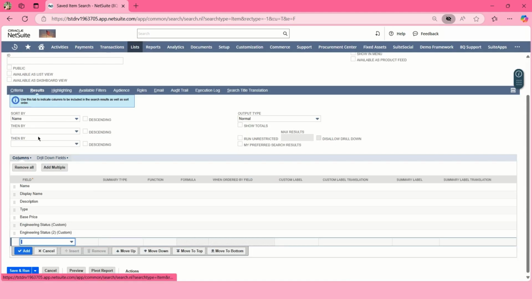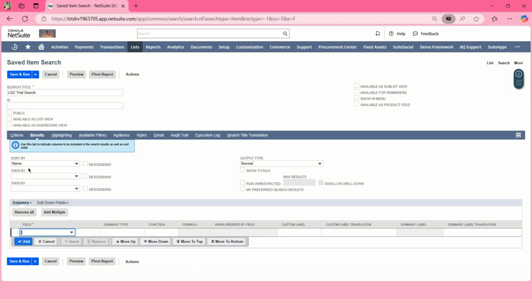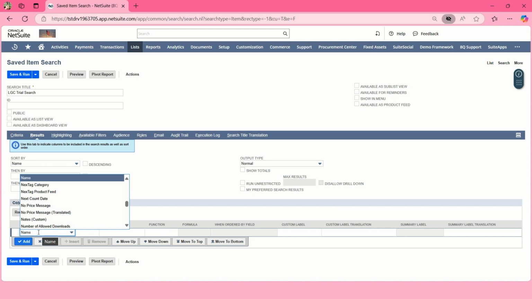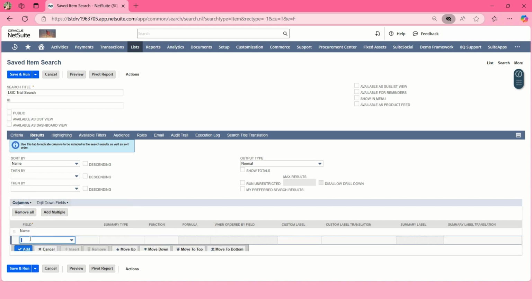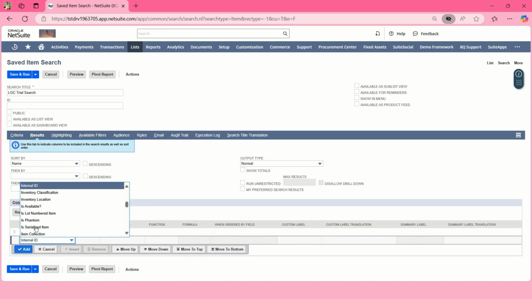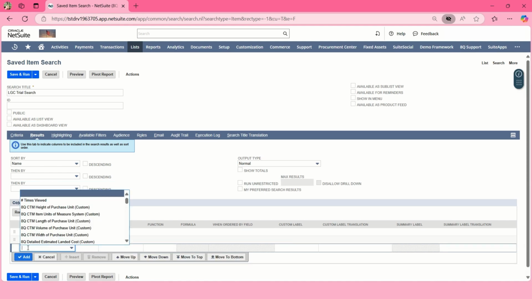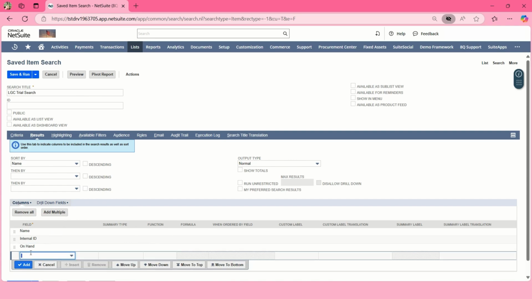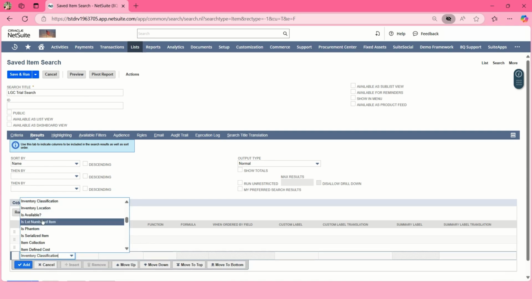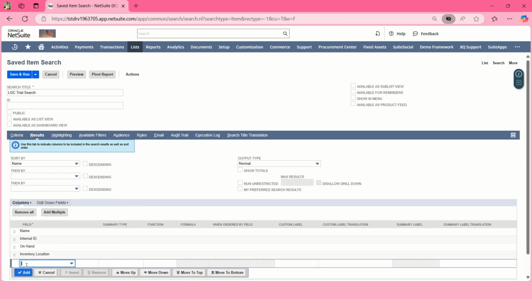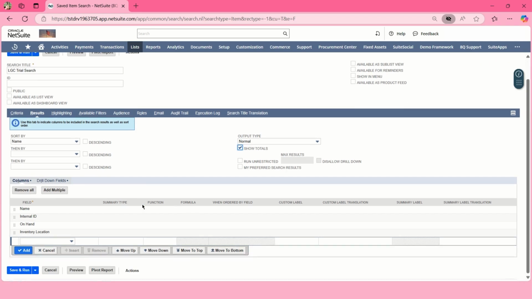The Results tab is where you add the fields you want to display in your saved search. You can also remove any default fields based on your needs. For this demo, I only want to see name, internal ID, on-hand inventory, and inventory location. If you want to see the totals of the quantity, click Show Totals box.